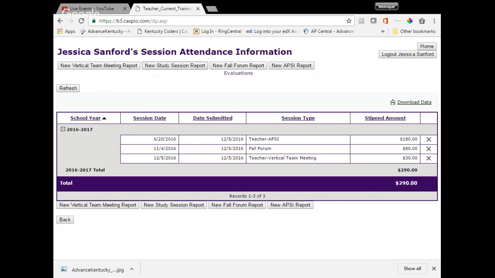So this information is necessary for you to be able to earn your stipend after you've reported your 4 vertical team meetings, the fall forum, the teacher APSI. The max that this number should be is $500.